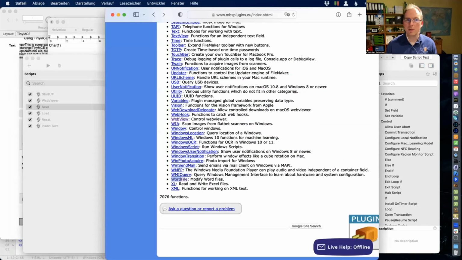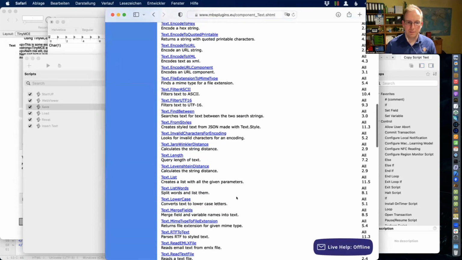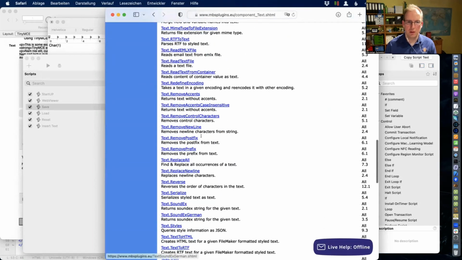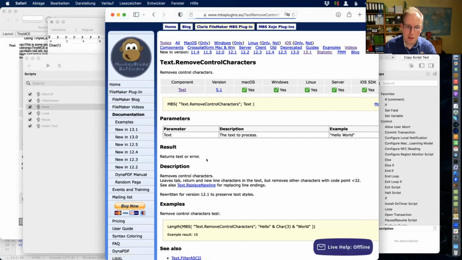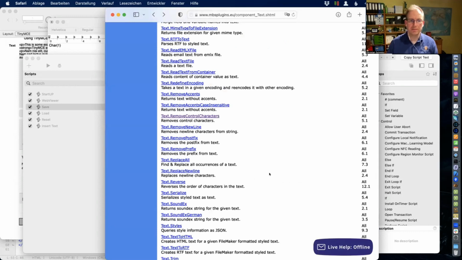Not for everything. Well, we have a couple of text functions here which can be useful. So remove control characters removes all the characters with code point smaller than 32, except return and tab. So this would remove an invisible space or a hidden space. Is that a low number like that? I don't remember the ASCII number. I just remember. No, there are a couple of Unicode characters. Let me see.